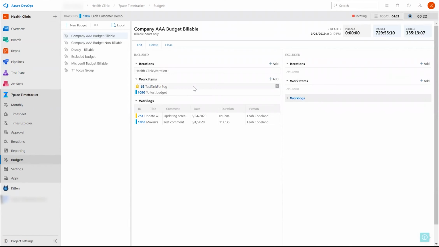So if you assign either an iteration, work item, or work log to this budget, all time tracked by your team will now be assigned to this specific budget. And we have a great export feature here. It will export the entire data set to Excel, where again you can perform additional data manipulation from there. So it's very, very helpful in this way.